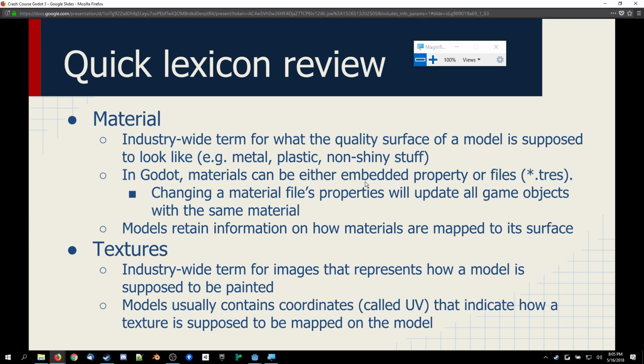And then also, since I talked about materials and textures without actually describing what the heck they are, materials are an industry-wide term for what the quality of the surface of that model is supposed to be. So by quality of the material, we're talking like how shiny it is, how rough it is, how much light it reflects, is it reflective at all, that kind of stuff.